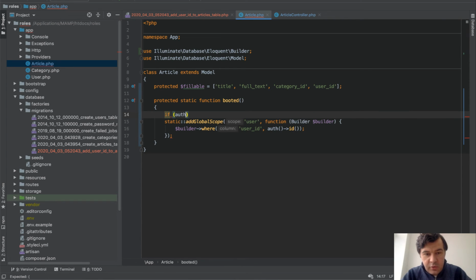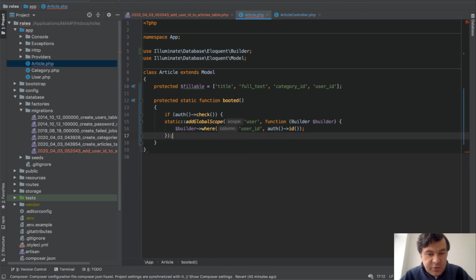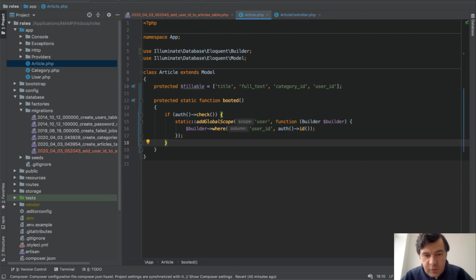And just in case, we need to check if that's even existing. So if auth check, then we add that global scope, because maybe in the future articles would be accessible by non-logged in user, which is very realistic if someone wants to read the blog, right?